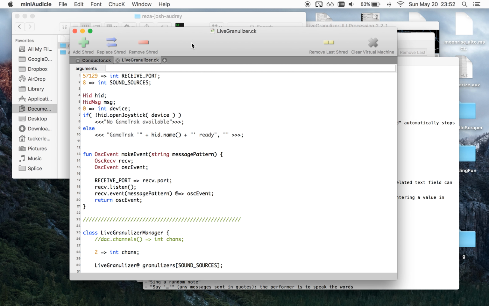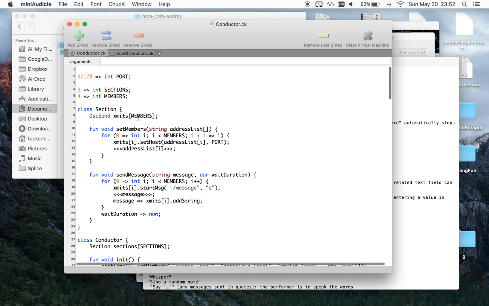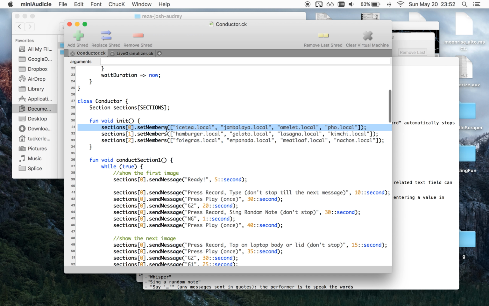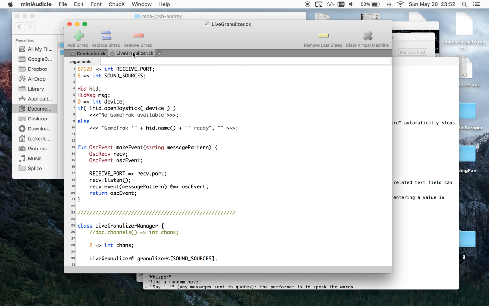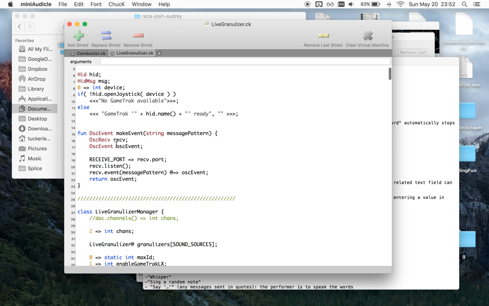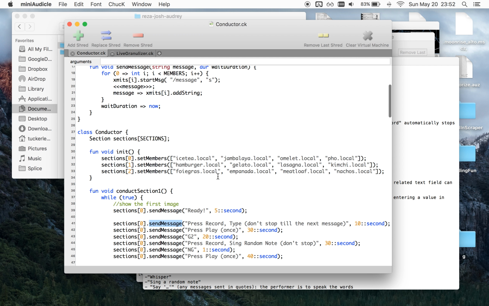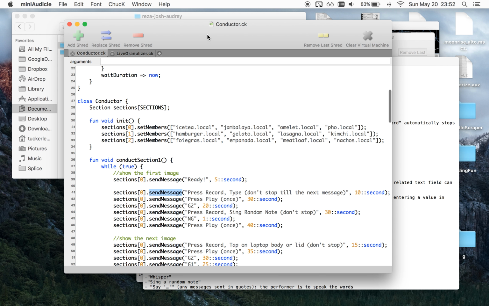It has two main ChucK files: a conductor, which is basically an OSC server that sends commands to the players, which are running this live granularizer script locally, which does things like record sound and allow the players to distort them.